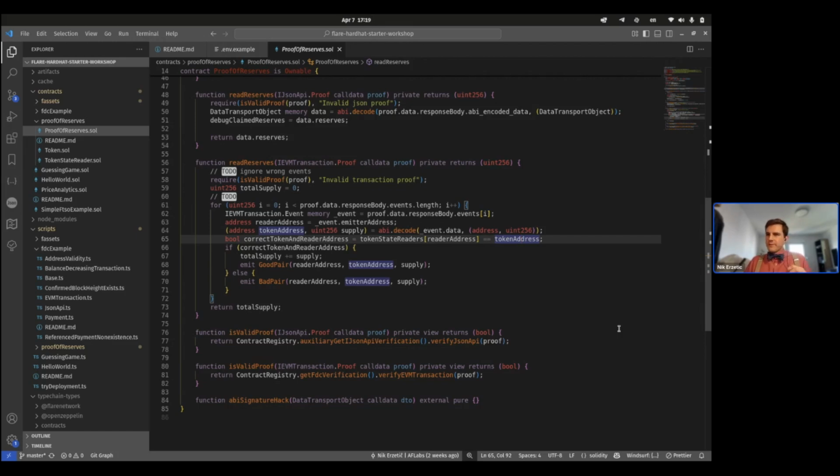This is just a way to filter through all of the events within a specific transaction and find the one that's suitable for us. And when we find such an event, we add it to a total supply. And to be honest, there should only be one such event per transaction anyways, but this is a redundancy built into it. But anyways, if this succeeds, we emit the good pair events just so we can see that something's happening. And otherwise we emit bad pair events so that we can figure out what went wrong. And in the end, we return the total supply that gets summed up.